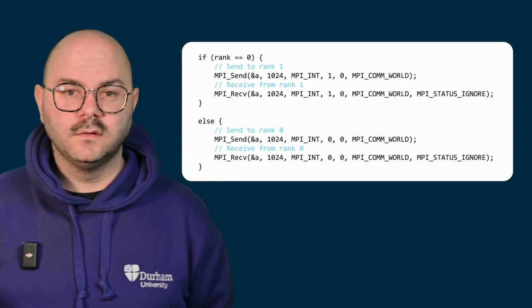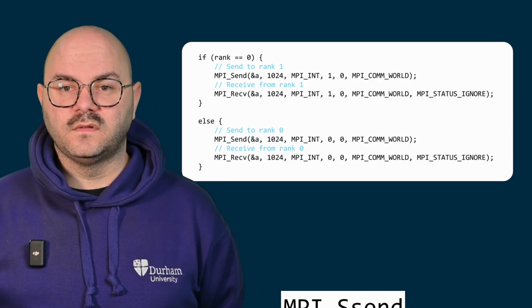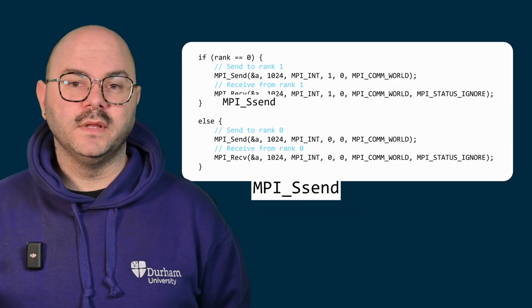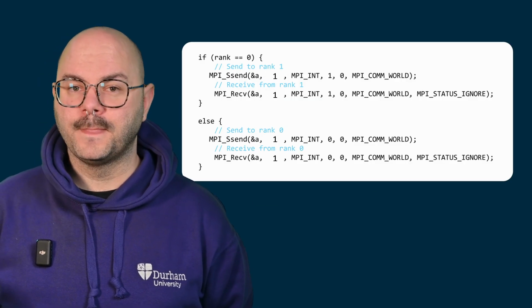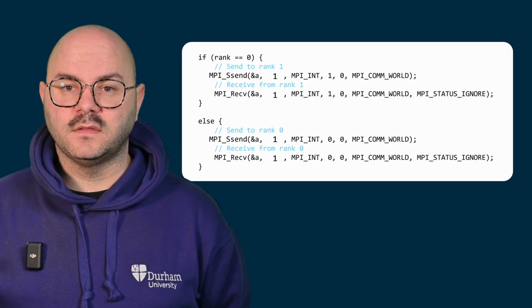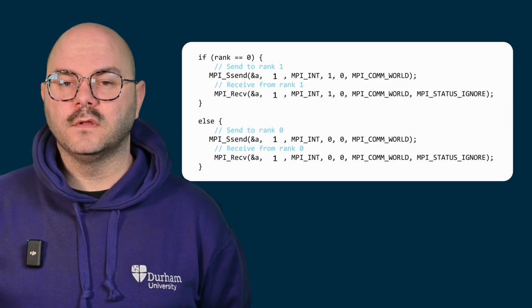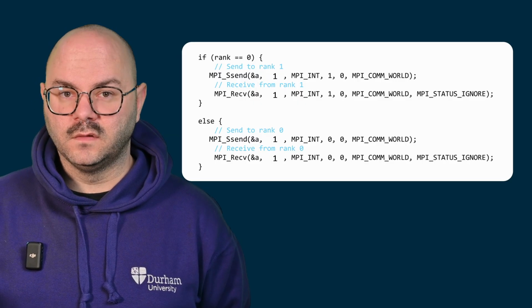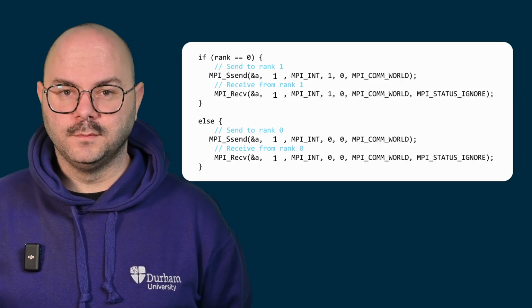If, instead, we used the synchronous send, called MPI_Ssend, then we could manufacture a deadlock with a single integer instead of a larger array. In this case, the constraint of synchronous communication, a guarantee that the message is received for the call to return, requires that each process is waiting for the other process to progress to return.